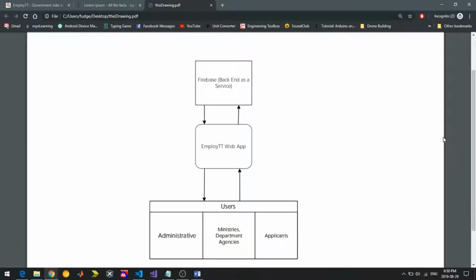We've created a web app with Firebase as our backend, and on our website there are three distinctive classes of users: administrative, MDAs or ministry departments and agencies, and applicants. Each of these classes of users has different privileges, and the UI actually responds to these privileges by making certain functions available.